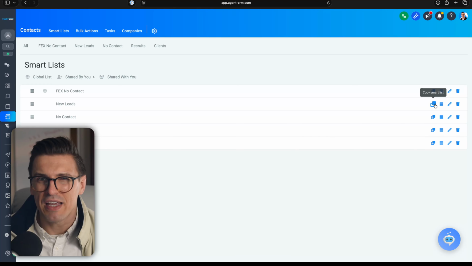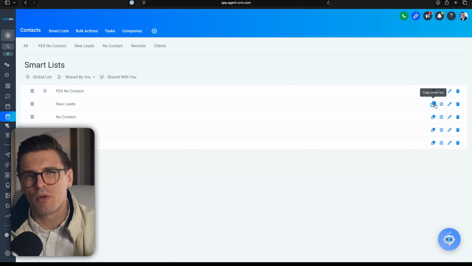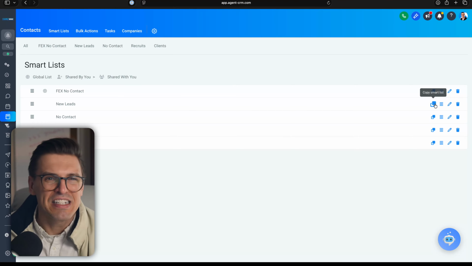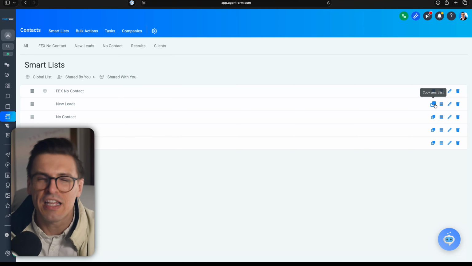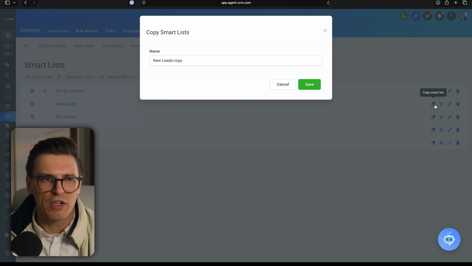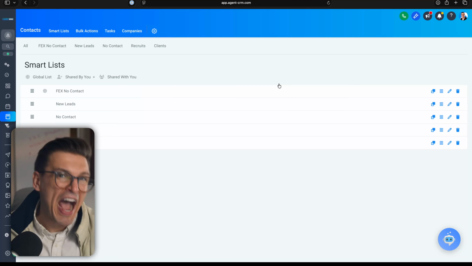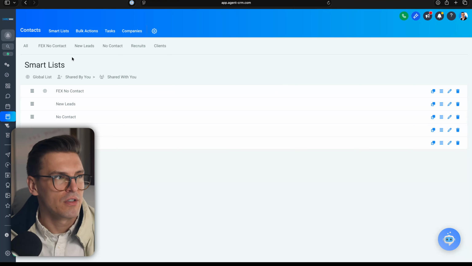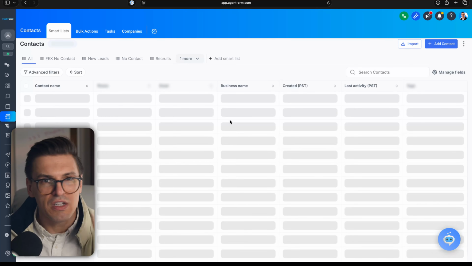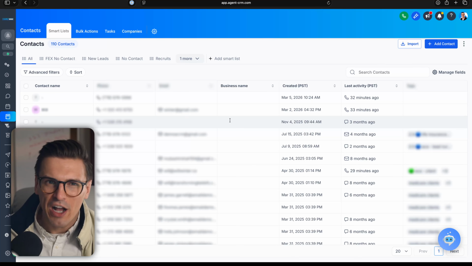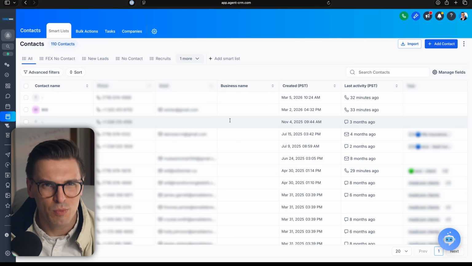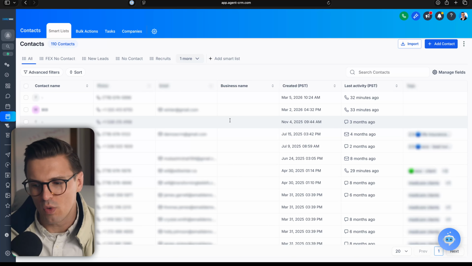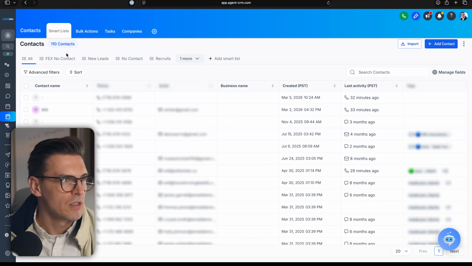Maybe you want to copy and modify. Maybe you have multiple, again, back to the states example. If you want to call different states, but they have additional filters, you can clone and then add further filters to modify. But using these tools is going to help you get more strategic with your contacts, with your organization, and with your outreach.